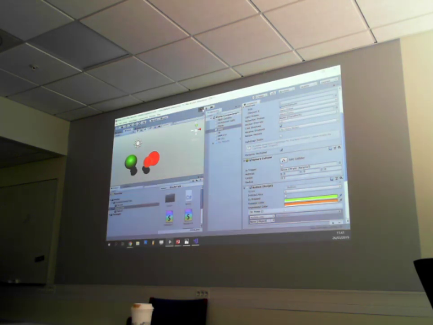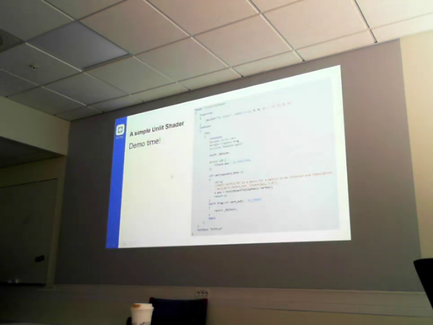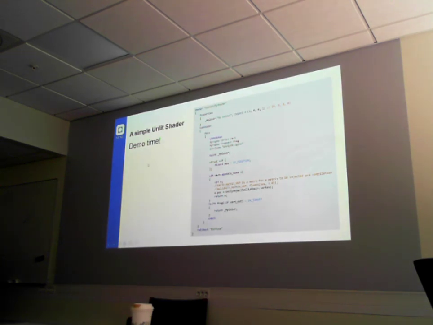If I run this now, I think I specified the interact key to E, as is usual. If I press it now, it will go between those two colors. So that's how you access the uniforms and change them in code. Any questions on that? We'll go on now. So that's a simple demo.